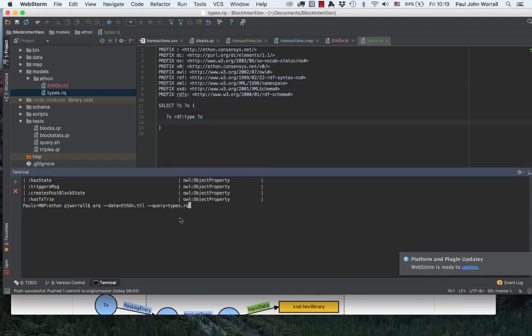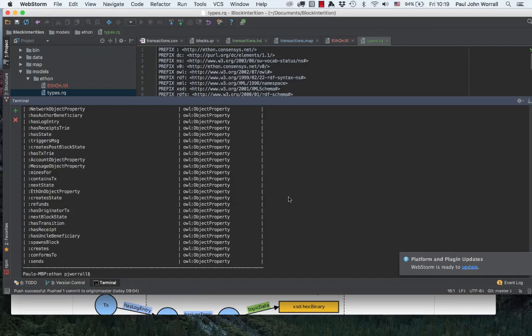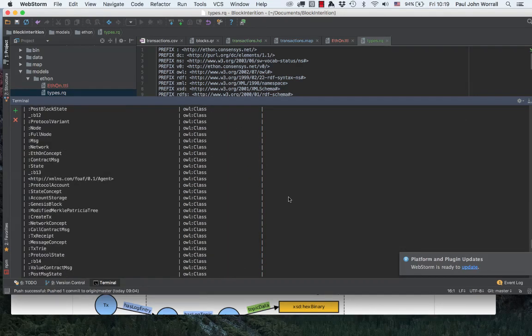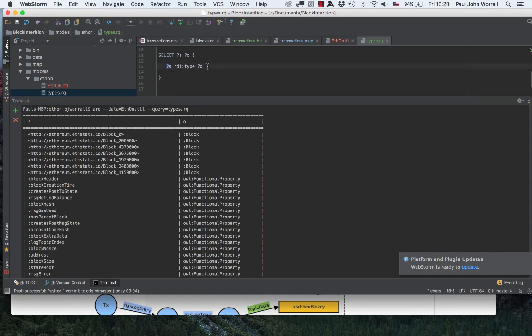I've already done it before, of course. So using Jena's ARQ, I'm passing in the data and then I'm telling it to run this query. When I do that, I get the first opportunity to start comprehending what this Ethereum blockchain platform is all about, expressed as a model. Okay, so let's go to the top. Oops. So this is what it's produced. The columns are S and O, corresponding to those two placeholders in the query.